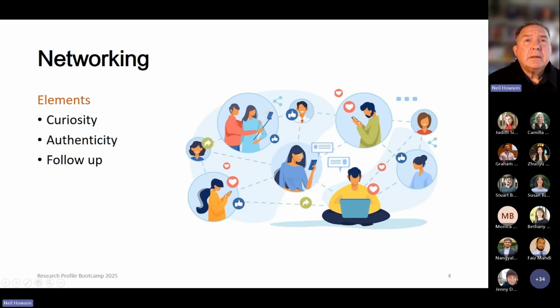Next, let's talk about networking. I'm sure some of you have done it already. Some of you may be starting out as early career researchers, but networking is a critical part of the work that you're doing, particularly if you're looking to develop and build, attract funding and partnerships and so forth. So the elements of networking are pretty basic. It's kind of common sense, but I just wanted to go through them so people can identify with them, particularly if you're having a coffee in a breakout or whatever.